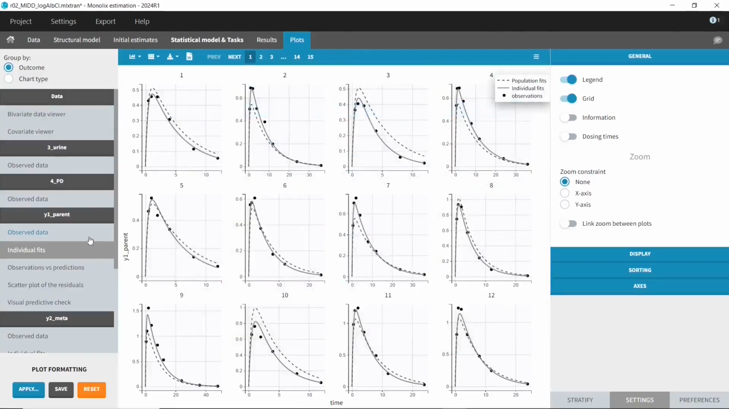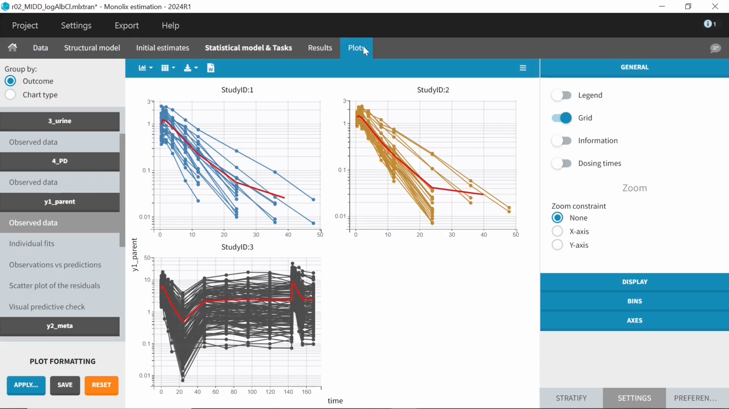So no plot preset is needed for this. However, you may at some point start a new Monolix project from scratch for a similar dataset. In that case, the customization is not automatically kept, so it may be useful to create a preset.